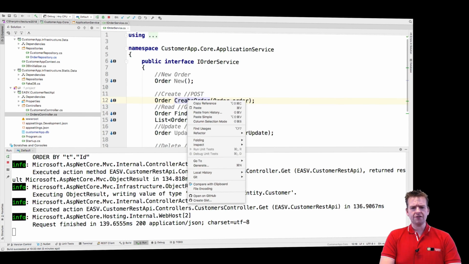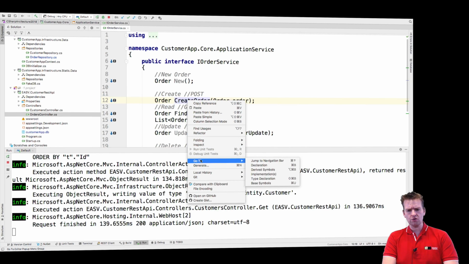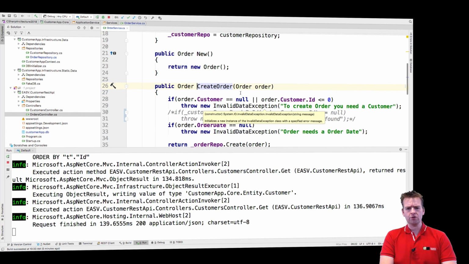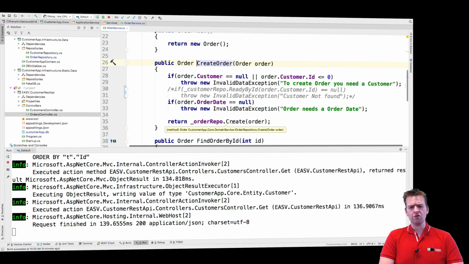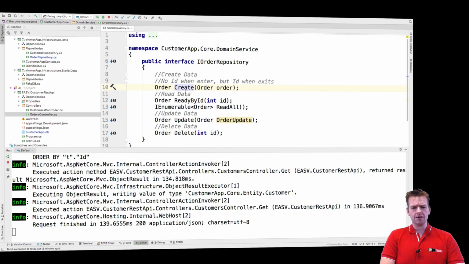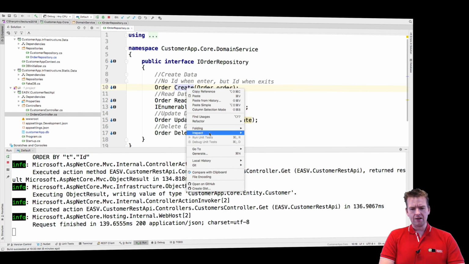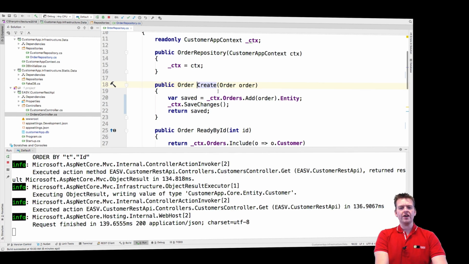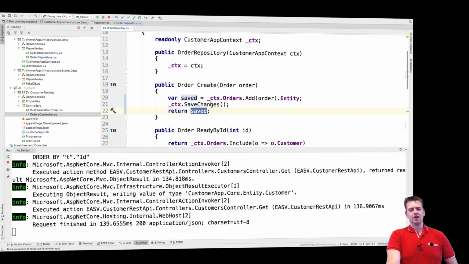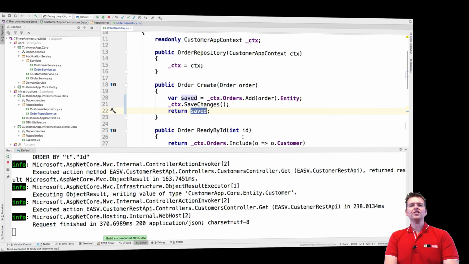Now, if you go to the interface, you can right-click the interface and say go to implementation. And then you'll go to the implementation class. And here we go. Now we're going to check if everything's okay. And then we're going to create the order in the repository. Let's jump in there. Again, I end up in the interface. I'll right click and go to the implementation again. I have 2 to pick from. I'll pick the order repository. So now we're all the way down here and I pretty much just save the order and return the entity when I'm done saving the changes. So let's just see if this works.